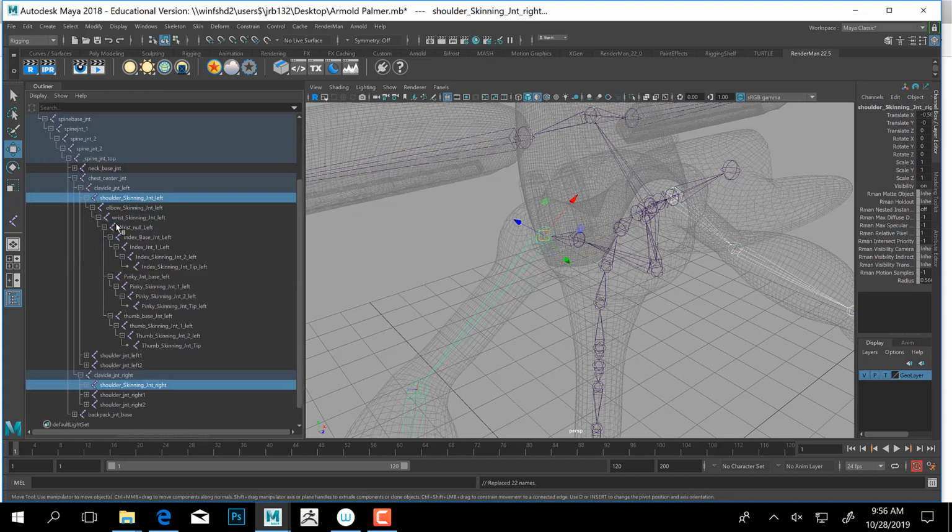So really we're looking for shoulder, elbow, and wrist. Those are the three joints that we really need to pay attention to and make sure that they are there. All right, fingers we're not going to worry about, but we need to make sure we have those three.